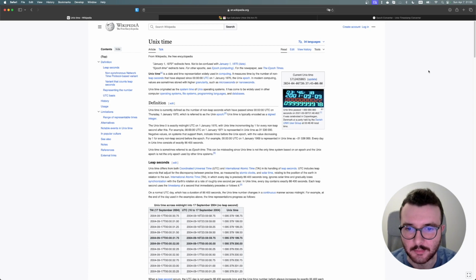Milliseconds since epoch. If you ever work with dates or time in programming languages, you've probably heard of this term, milliseconds since epoch, or it could even be seconds since epoch. So it's just a way to measure time. It's a reference point.